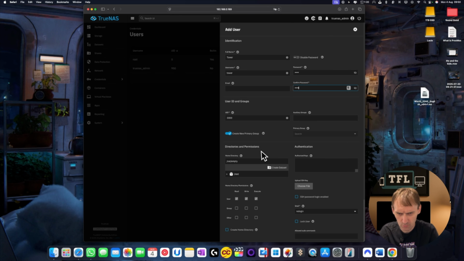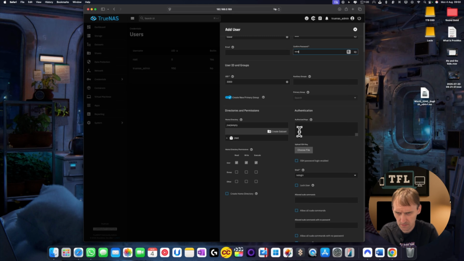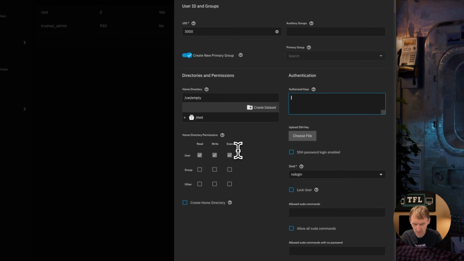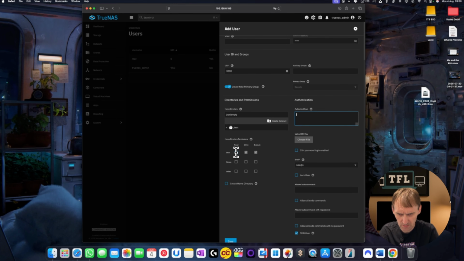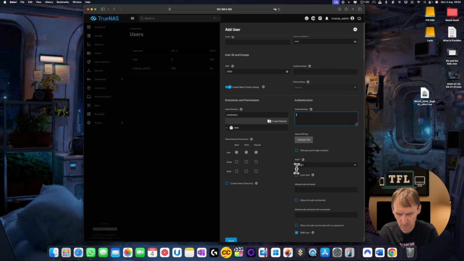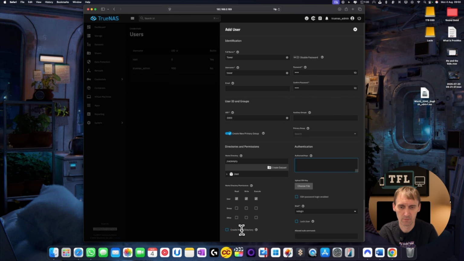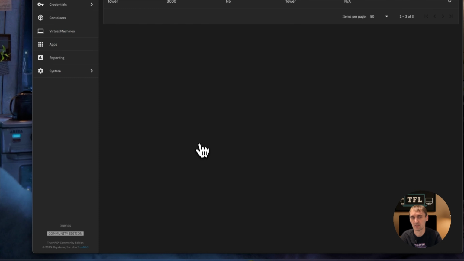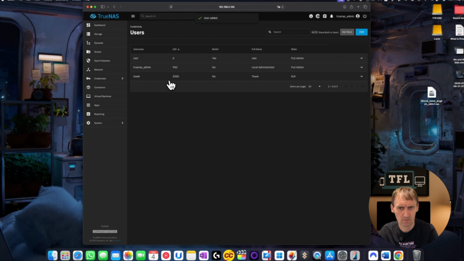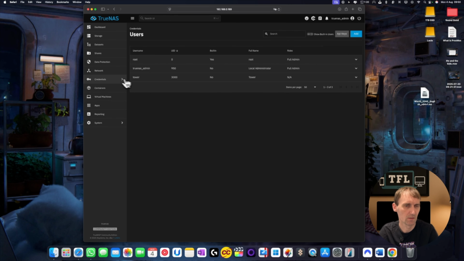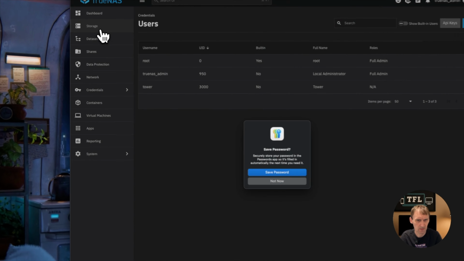Okay, so authentication key. Home directory, user executable, create home. Password login enable, I don't want SSH with it. SMB user, okay, comes by default. So I'm going to create. And okay, so now tower is already here. Okay, come on, it's not that hard.